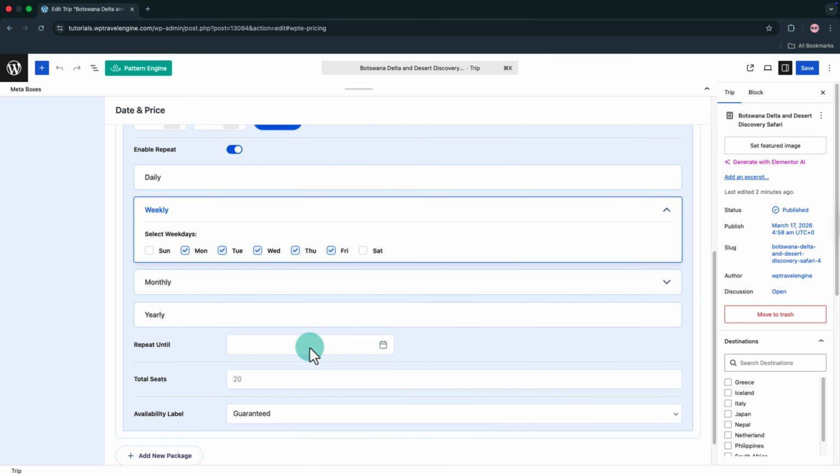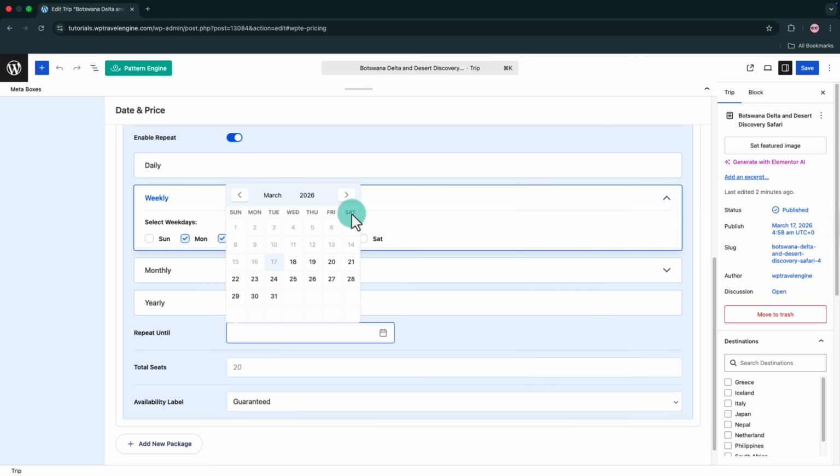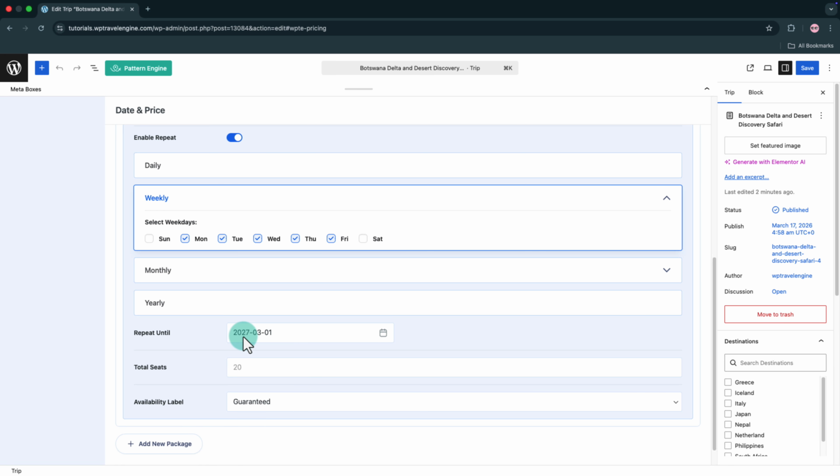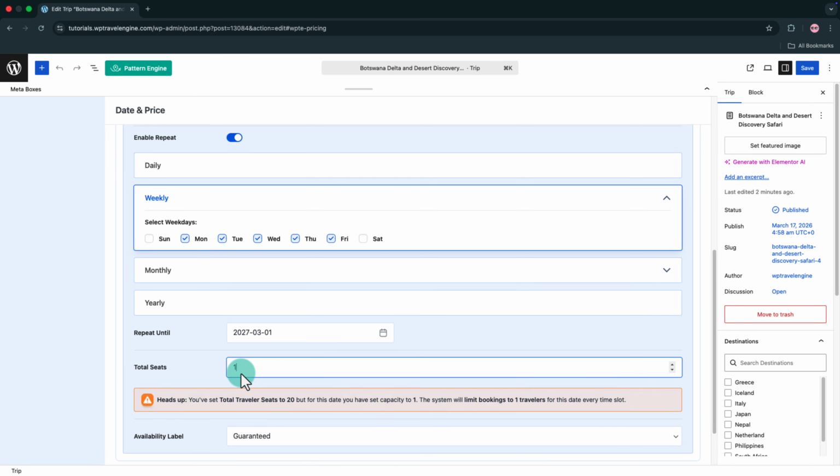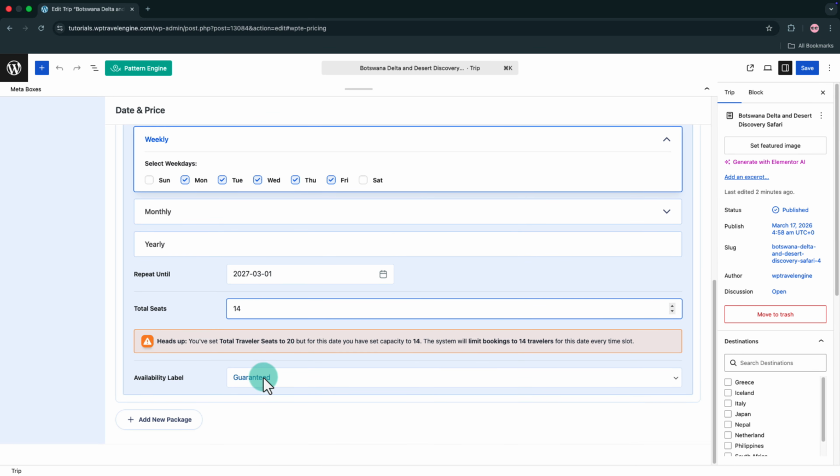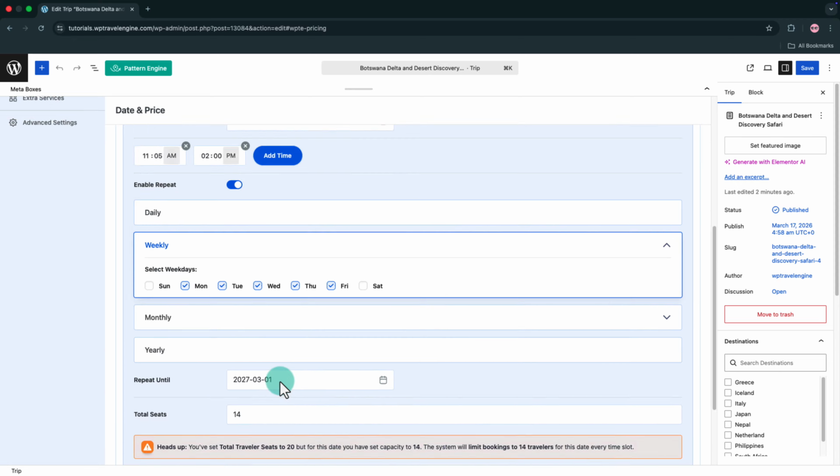There is also a repeat limit option where you can choose the last date until this tour should repeat. This helps you control how long your availability stays active without needing to add dates again and again. Set the total number of seats and choose an availability label to show the booking status.